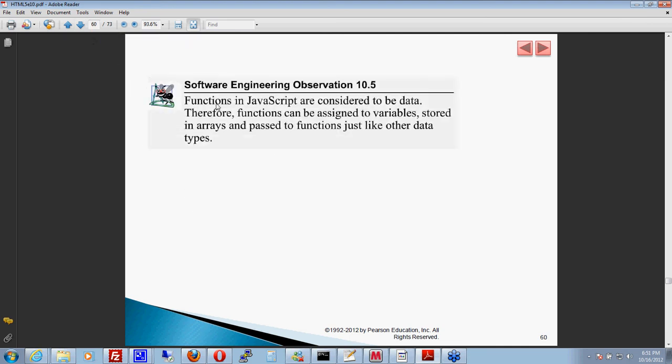Functions in JavaScript are considered to be data. Therefore, functions can be assigned to variables, stored in arrays, and passed to functions just like any other data type. And that's true. The name of the function is a variable that points to an area in memory where all that program code is stored. That's all it is. So you can really treat it just like any other variable if you want.